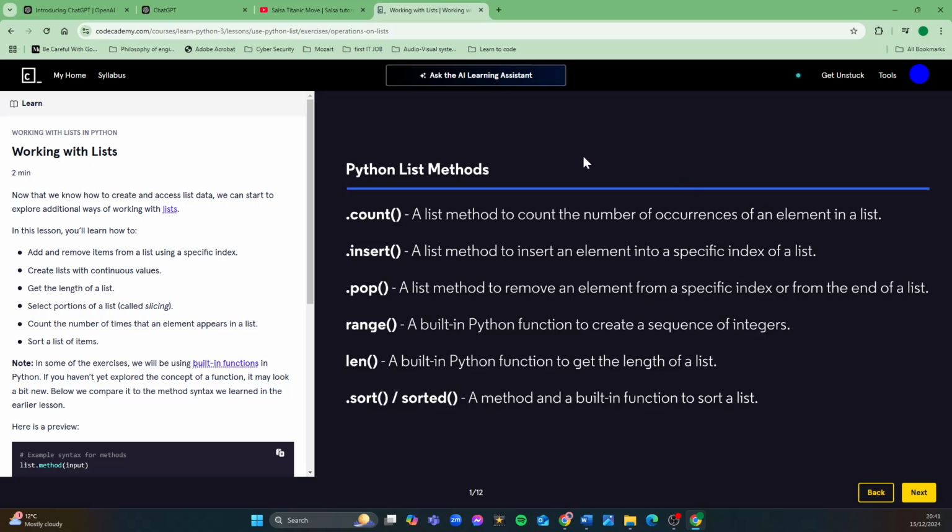Python list methods. Count. A list method to count the number of occurrences of an element in a list. We have .insert. A list method to insert an element into a specific index of a list. .pop. A list method to remove an element from a specific index or from the end of a list.